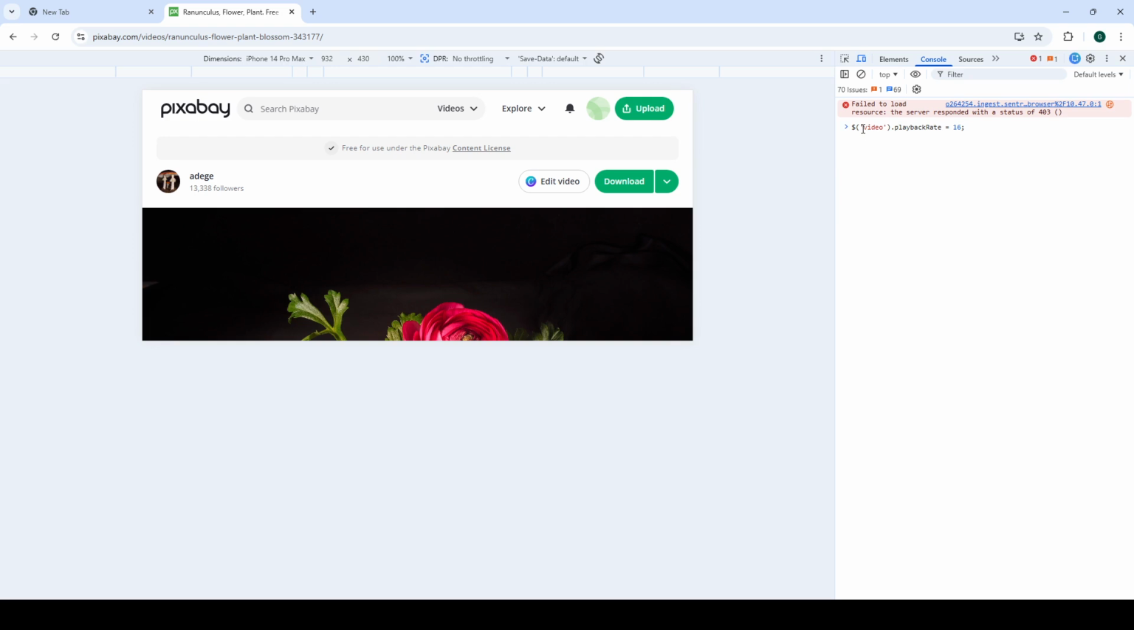Type the following exactly: $video.playbackRate = 16. After you type it, press the Enter key on your keyboard. The moment you press Enter, the playback rate for the video element on that page is set to 16 times speed.